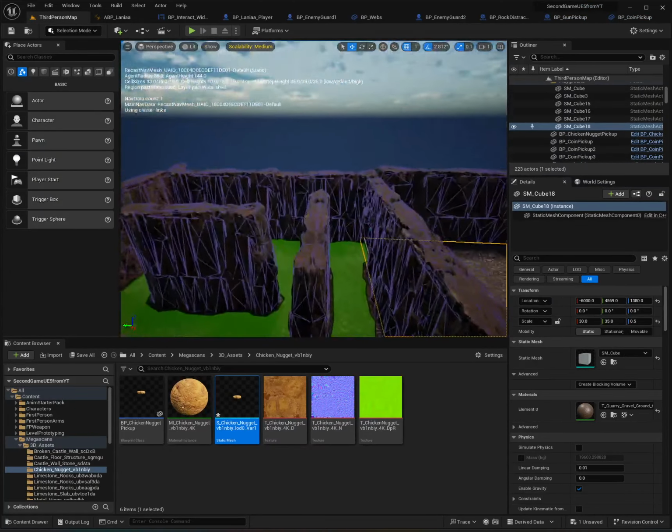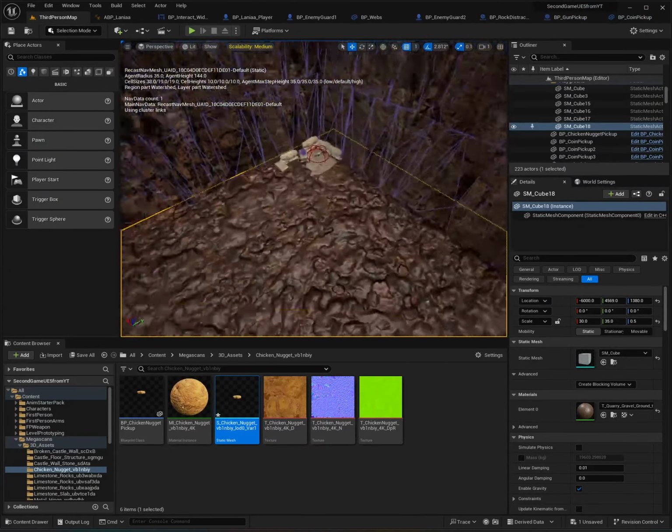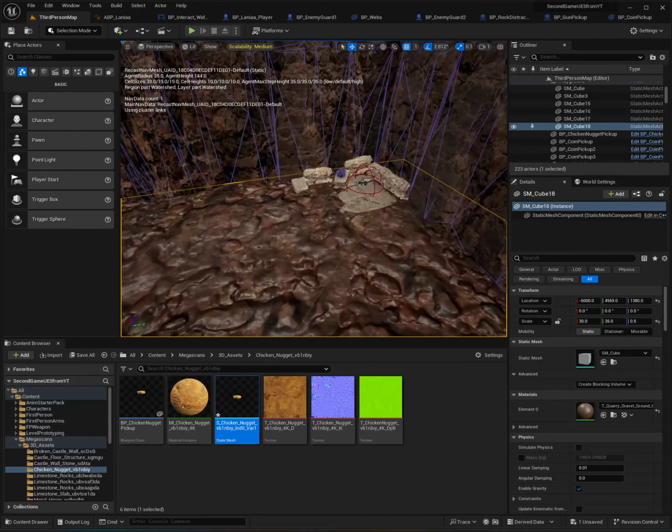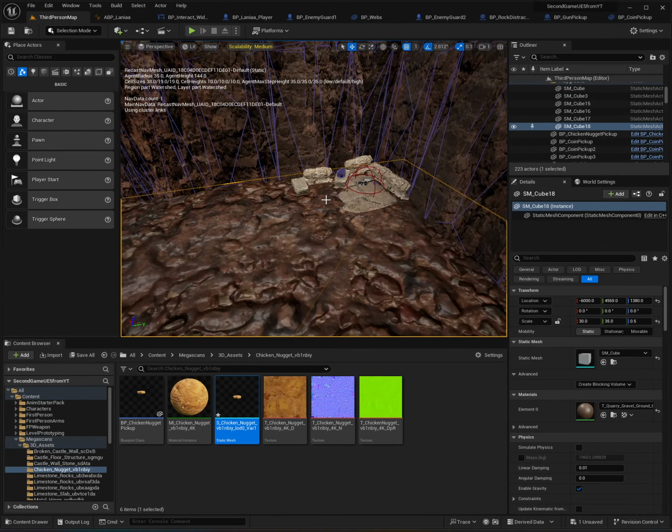Yeah, so pretty cool. Next up is going to be working on adding health points to stuff, and then adding some destruction stuff to a bunch of different objects in the game.